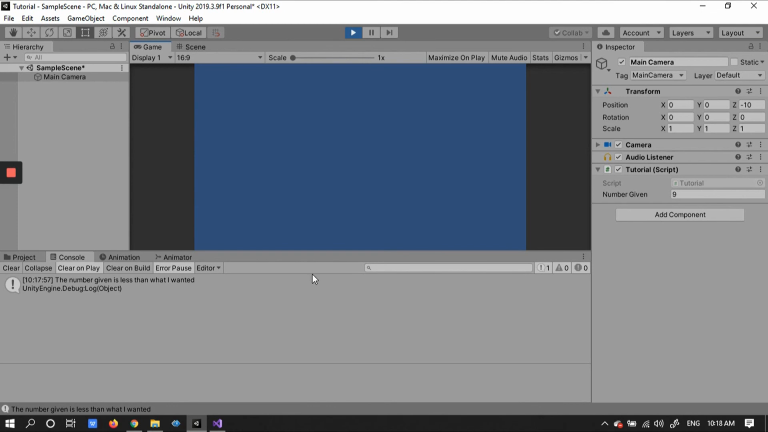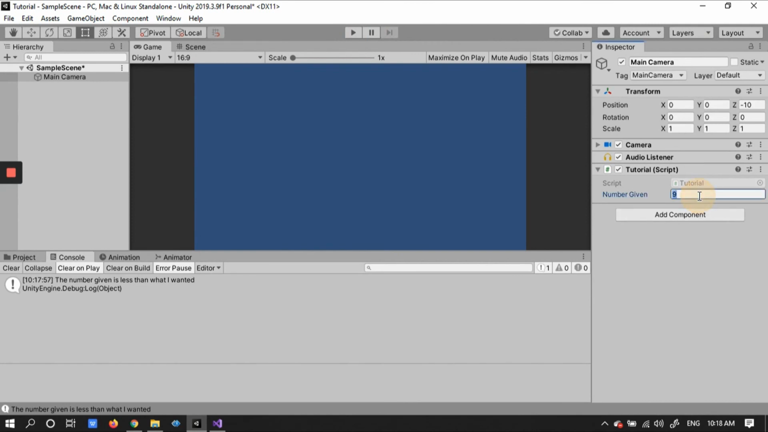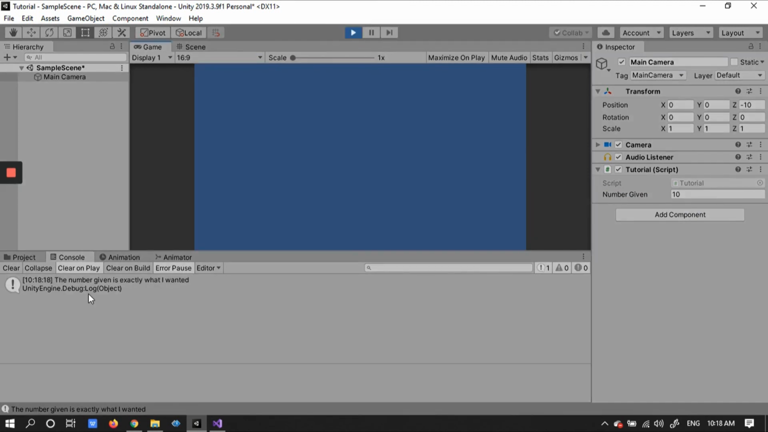Okay, so now let's try giving 10 and see what happens. Over here it shows the number given is exactly what I wanted because the number was 10 and the number we have given is also 10. So that's why it's equal to the other number. So it shows the number given is exactly what I wanted.